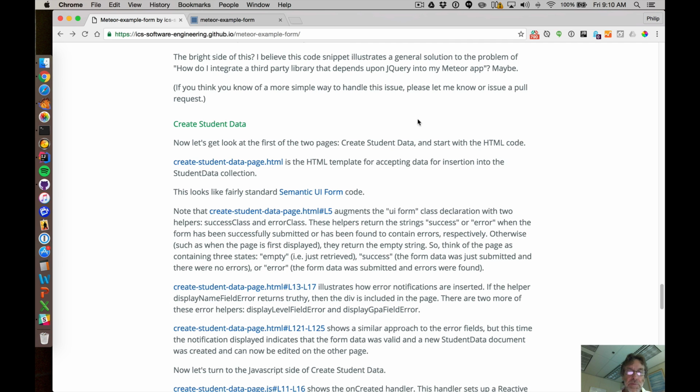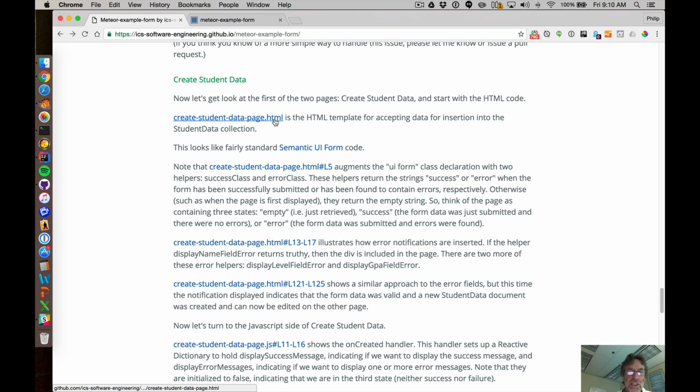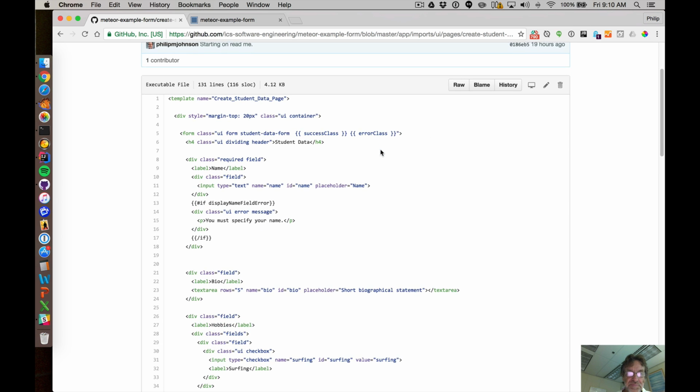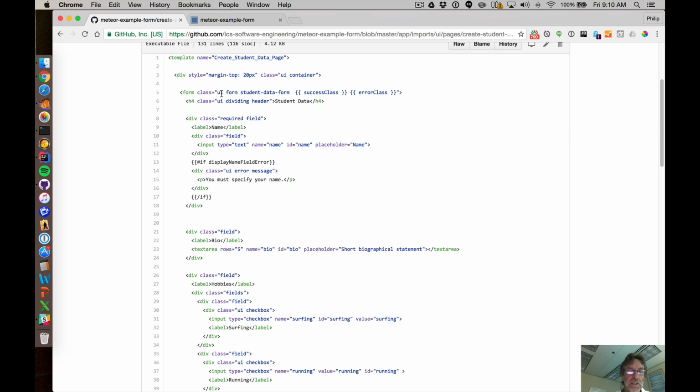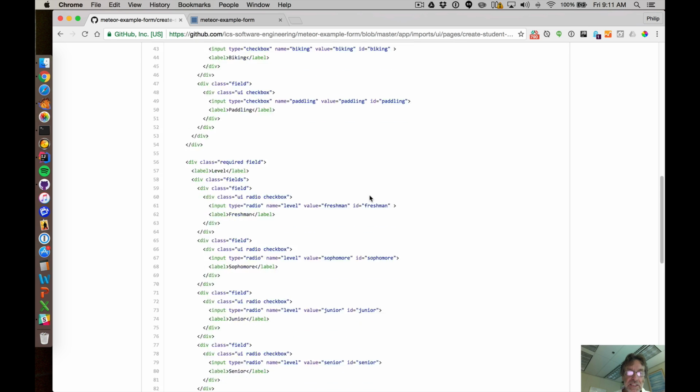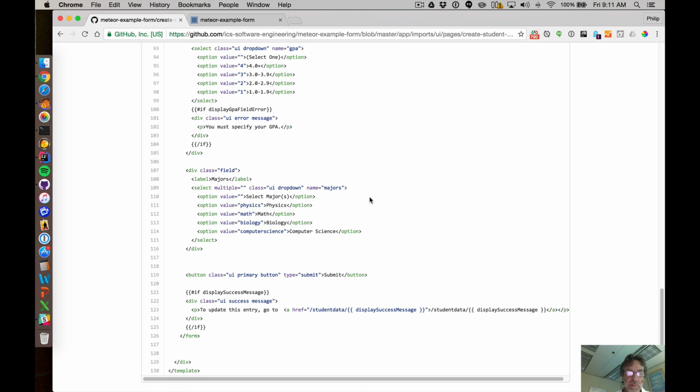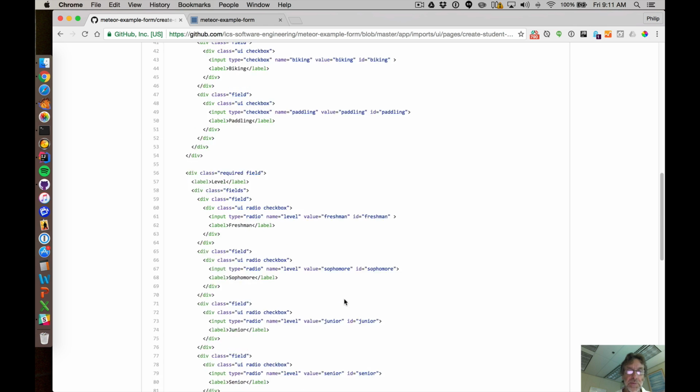So let's go through the two pages. Each page has both an HTML and a JavaScript component. The Create Student Data page looks like this. And it's pretty straightforward. It looks just like a semantic UI form, except that we've got a bunch of helpers to add in classes at the top, because with a semantic UI form, basically if the success class appears up here in the form class specification, then any messages that are labeled success, such as this one down here, will be displayed.